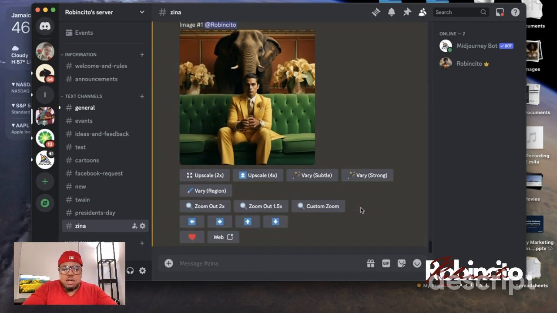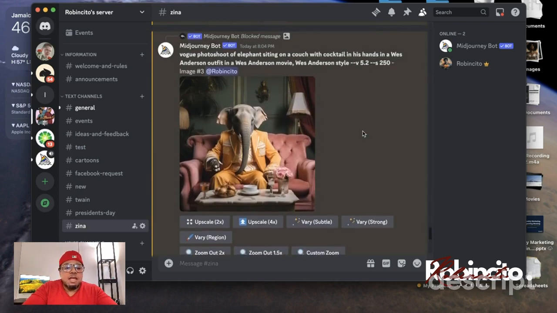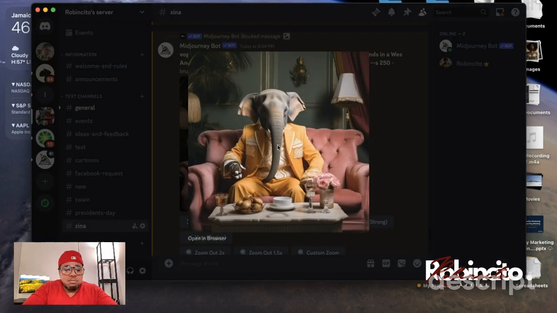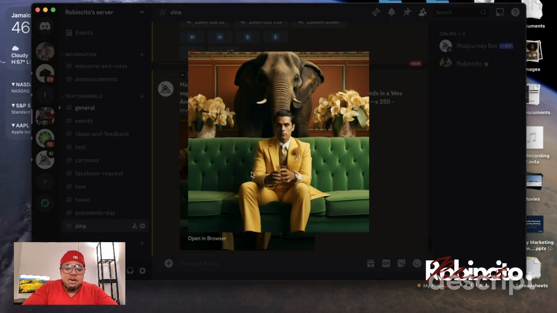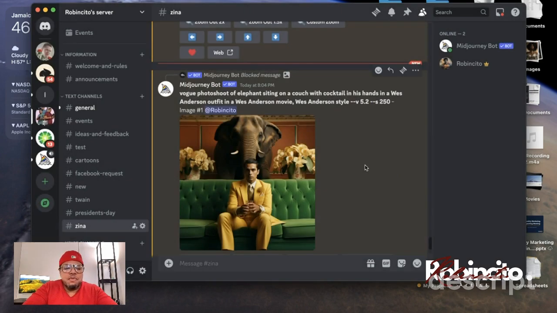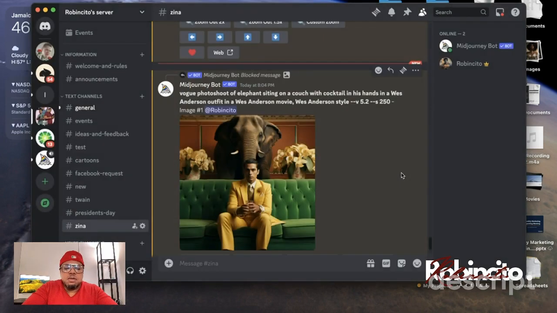But it doesn't always come out exactly as you prompted, even though we got one that did. It's just that I don't like his suit. What do you think? Let me know in the comments. This suit, fire. I like it. The couch, interesting. It's a very interesting visual. I still kind of like it, even though it's not what I was looking for.